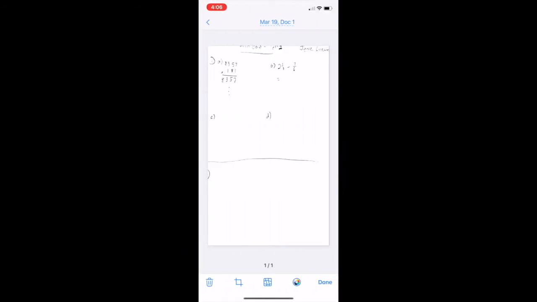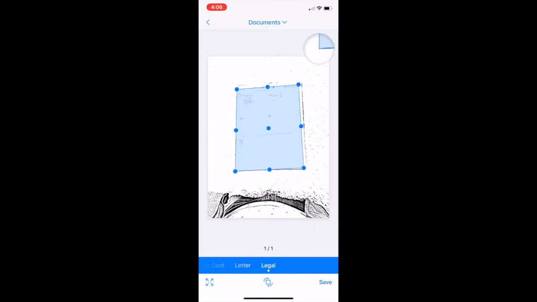Take a picture, crop it. It's not looking very good again. No, I don't like that one. So I'll delete the current page and take a new picture. Let's try this again from a better angle. Okay, there we go.